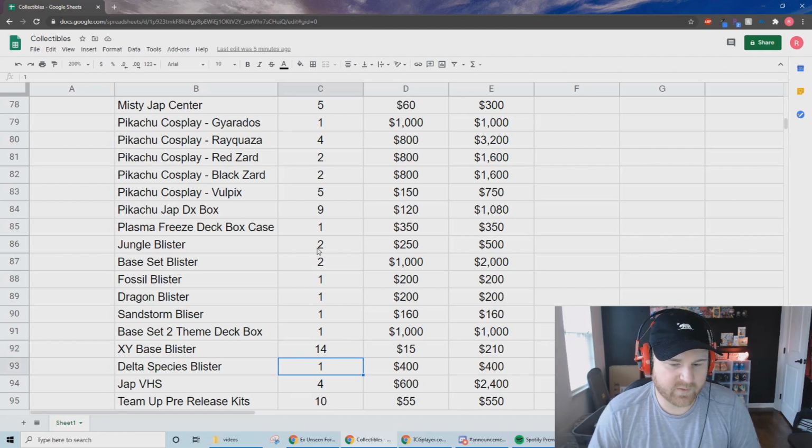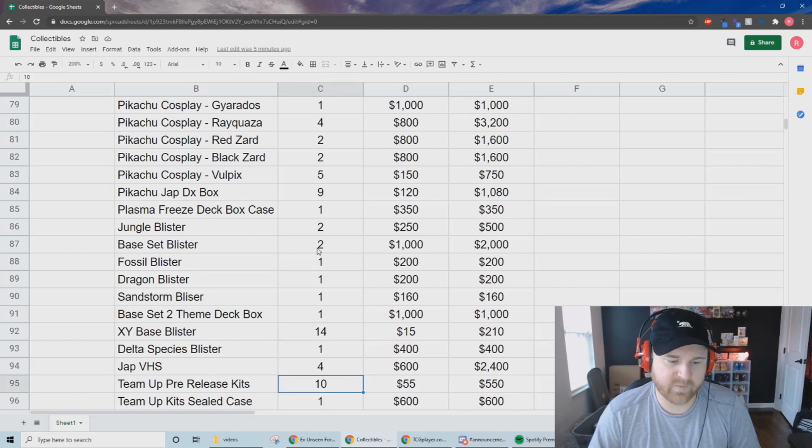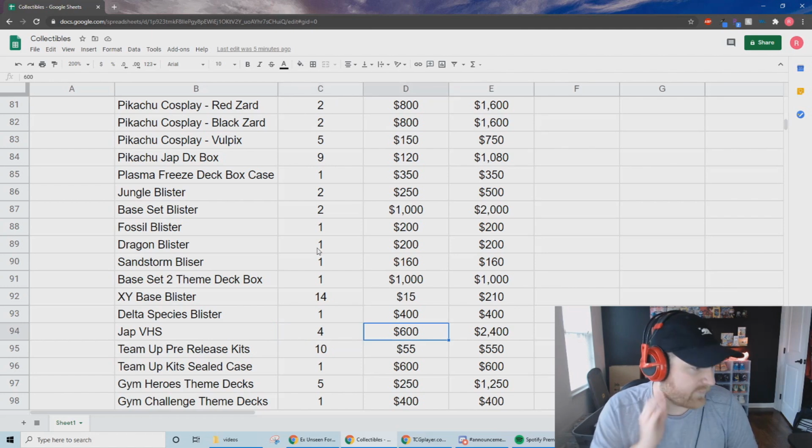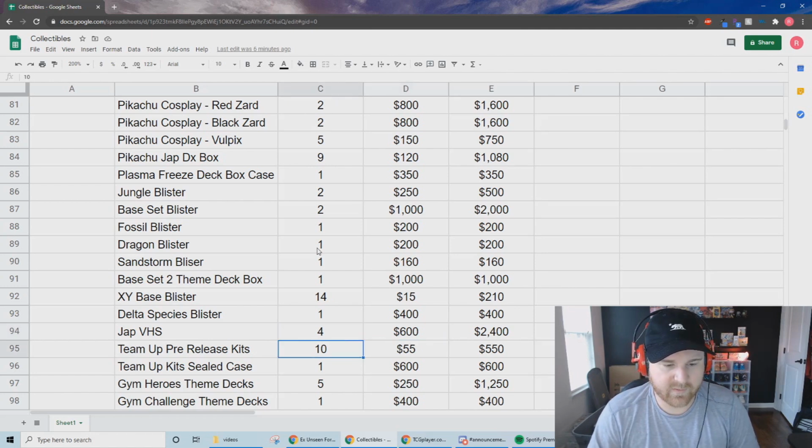Delta Species blister, I have a 400. The X series ones are all over the place. Japanese VHS, which we've covered well, I threw at 600. My friend just sold this for like 550, 600. He listed them. So, Team Up pre-release kits. I've been loading up on these. I have 10 individual kits and 1 sealed.